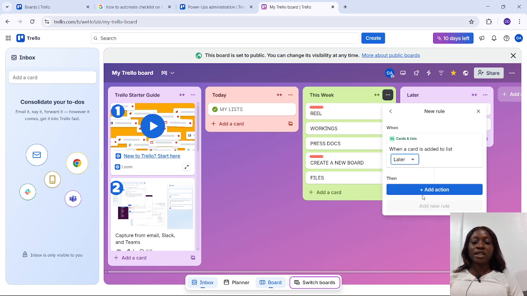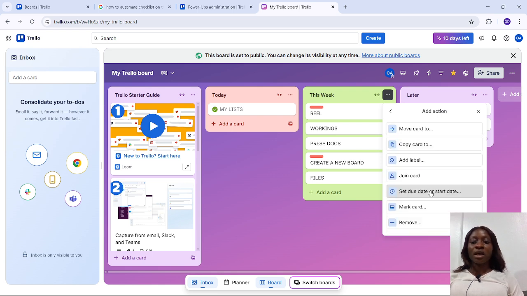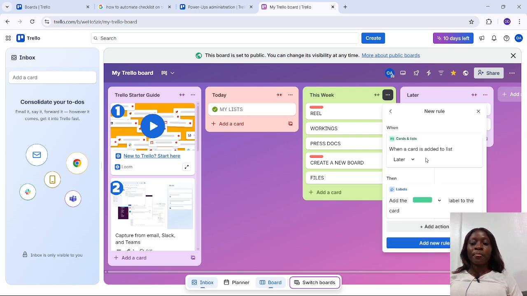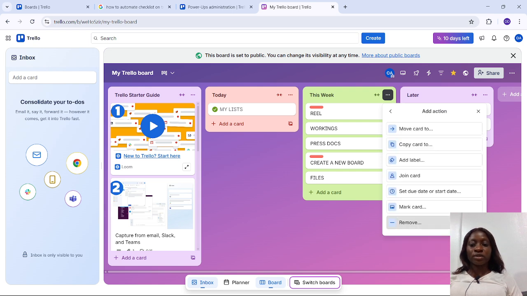All right, so the next thing we'll do is add more actions, and that would include moving your card, copying your card, adding labels, joining your card, or doing any of these things that are listed over here. So I'll just simply pick add label. So this card will be added to later, and then we will label it under project done. So we can go ahead to add the new rule or add more actions.